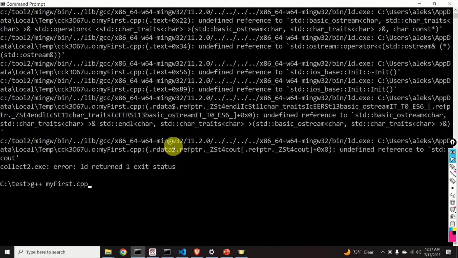Again, we need to specify the name of the source file, then the output, and the output is our executable file. Let's call it again my first code. And let's see what will happen.